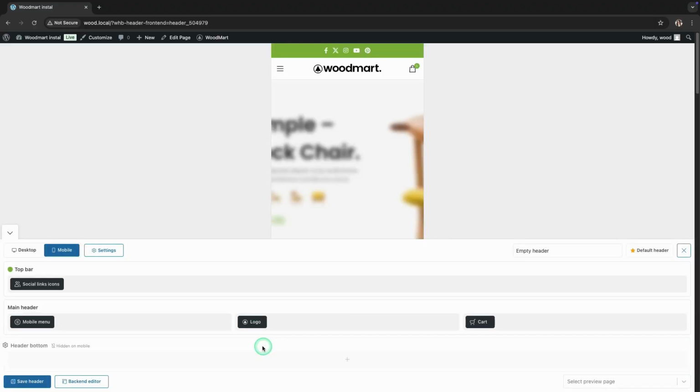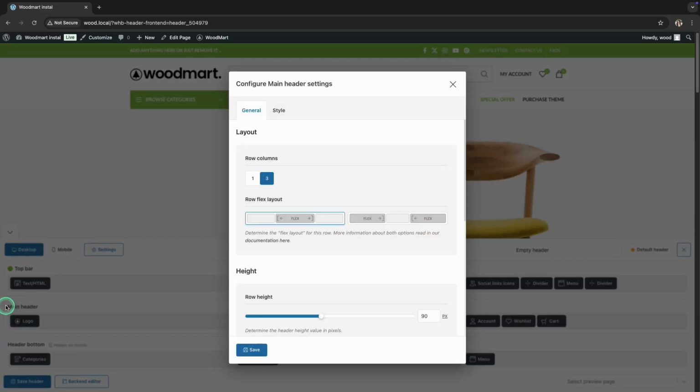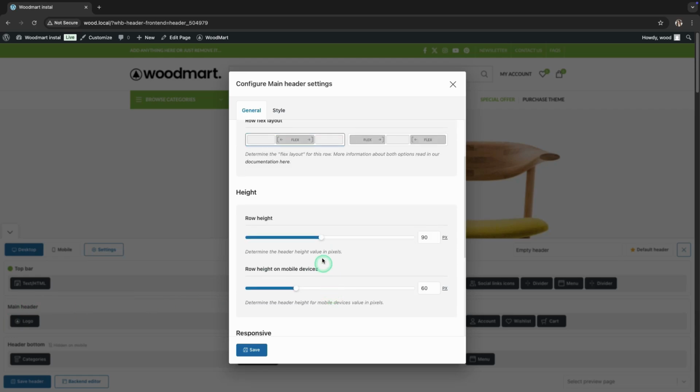The Visual Header Builder in the WoodMart theme allows you to customize the height of the header. Select the section whose height you want to change by hovering over it. In the settings, find the Row Height option. You can enter the desired height in pixels or use the slider to adjust the value. You can also set different height values for different devices. This ensures that your header looks good on all screen sizes.